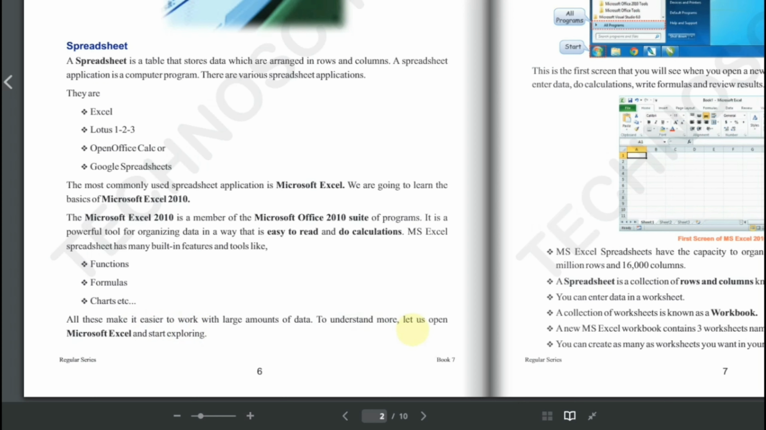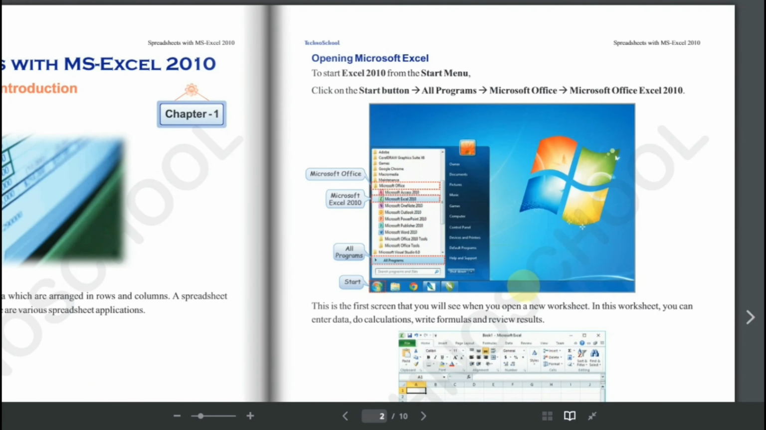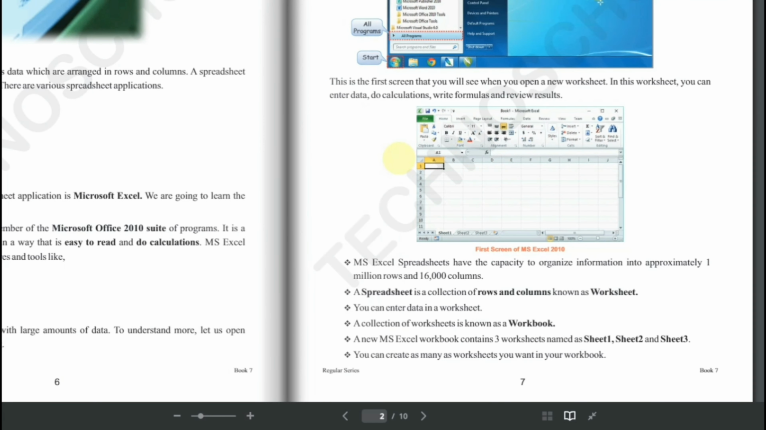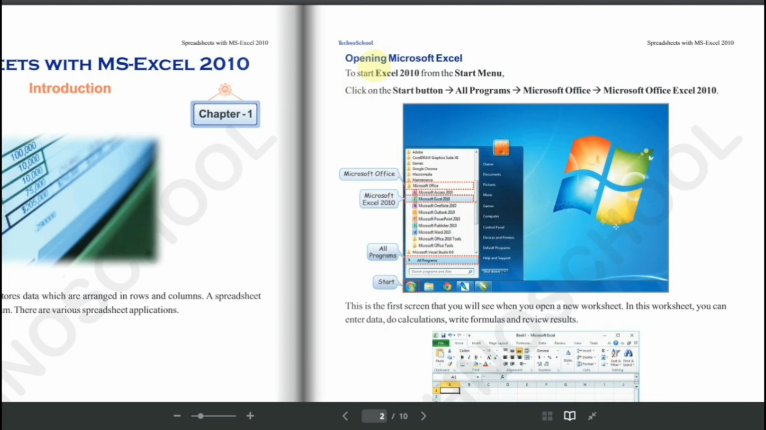To understand more, let us open Microsoft Excel and start exploring. So here they are going to tell how to open the Microsoft Excel application. The steps are given on how to open the Microsoft application in your system. The next paragraph title, on page number 7, is Opening Microsoft Excel application. To start Excel 2010 from the start menu, once you get your desktop in your computer, go to the start menu and click that icon.